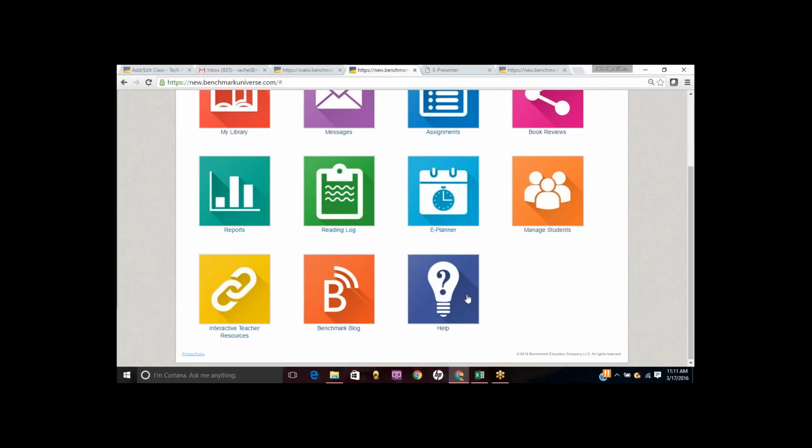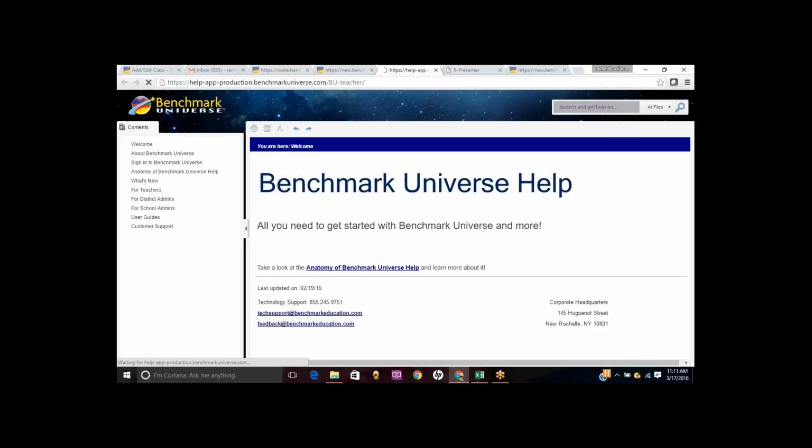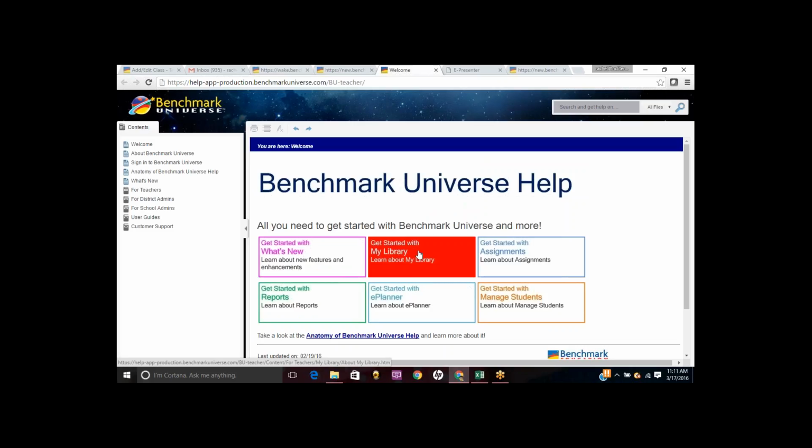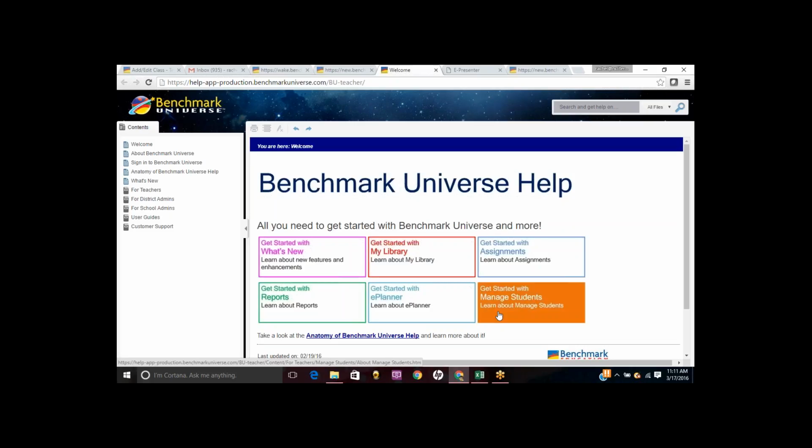And then this help button. We're going to go ahead and click into this help button right away because this is where you go at 11 o'clock at night when you're trying to figure out something in the program and you can't figure out how to do it. You click on here and it's going to show you a little bit more about My Library or assignments or the Manage Student tile. This is your go-to help button.